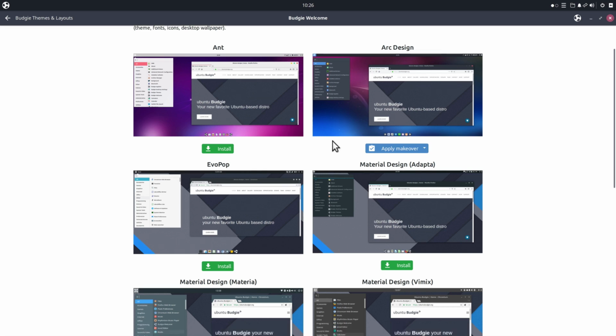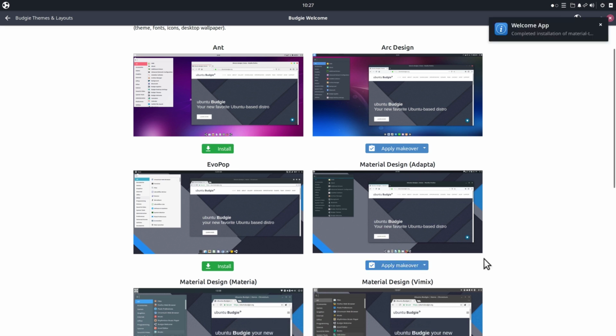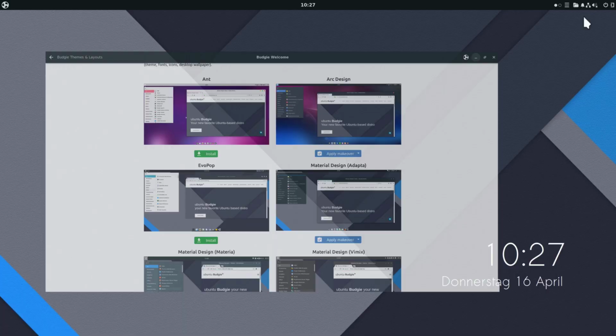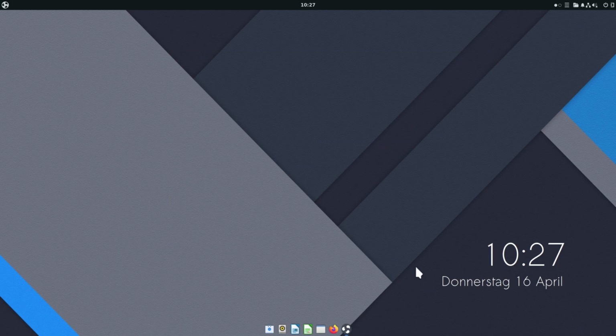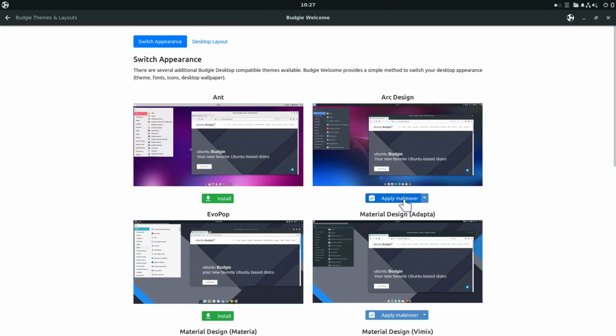So for example, if you want to have something more flat-like, you could choose, for example, this material design. So you can click Install. Once it's installed, you can click Apply Makeover, and you can see it changes completely the layout of the system. It changes the colors, the icons. It's a full theme. Let me go back here to the themes and layout, and I'll go back to the arc design here.